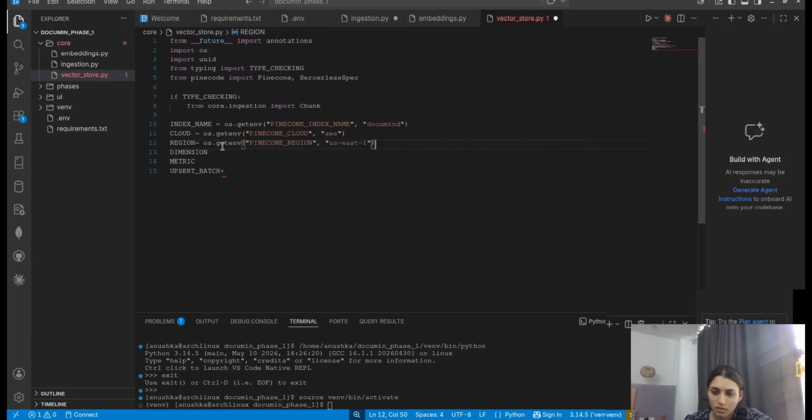Okay, dimension, we will have 1536. We have already mentioned this in the embeddings. Metric, we are going to use cosine. So this is the cosine similarity that we would be performing to get the similarity between PDF embeddings and user query embeddings, right? And upsert batch of 100 we are using. So now let's get into creating an index. We have to return a Pinecone Index object, right?